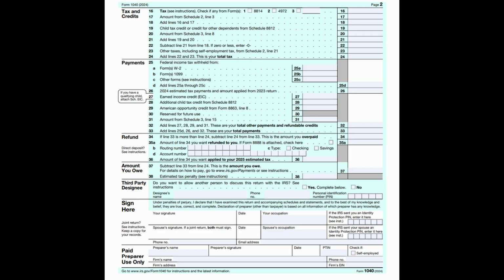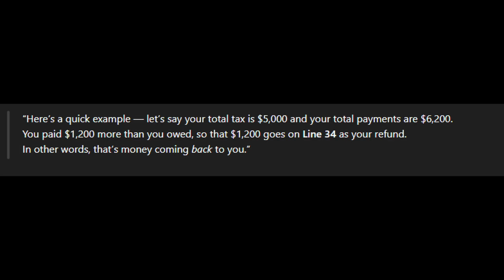Alright, moving on to the refund section. Line 34, overpayment. This is where you compare what you paid to what you owe. If your total payments on line 33 are more than your total tax on line 24, the difference is your overpayment, the amount the IRS owes you back. That number goes here on line 34. And here's a quick example.